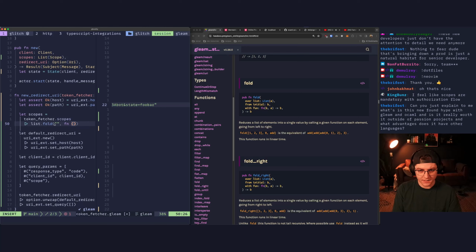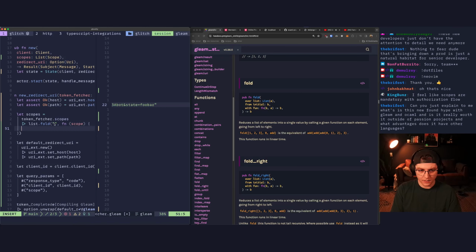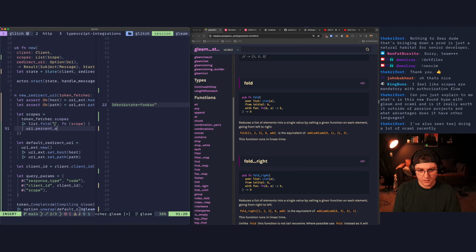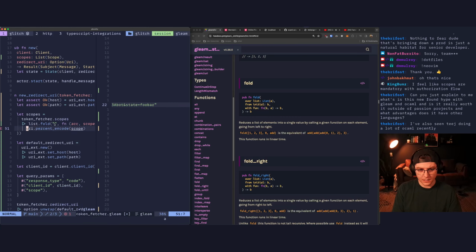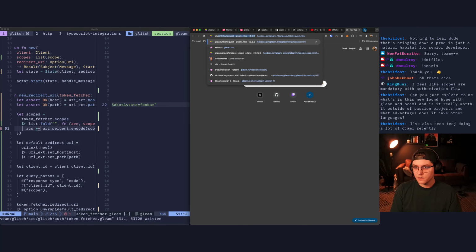this will be a function that gets a scope. And we'll come in here and we'll say URI.percent encode the scope. And it's actually a function that gets the accumulator. And then we'll say accumulator, is it caret like OCaml? No. What is the string concat operator in Gleam? Is it plus plus? Nope, that's not right either. Gleam.